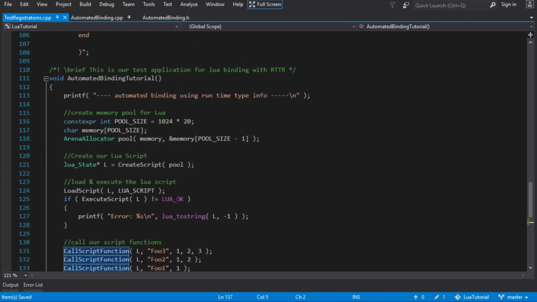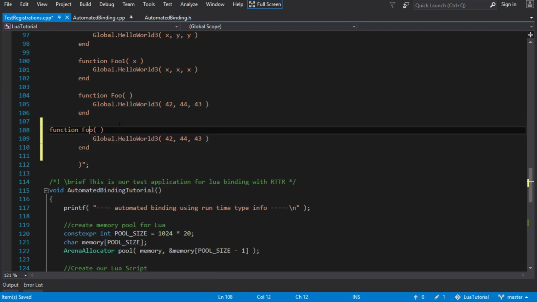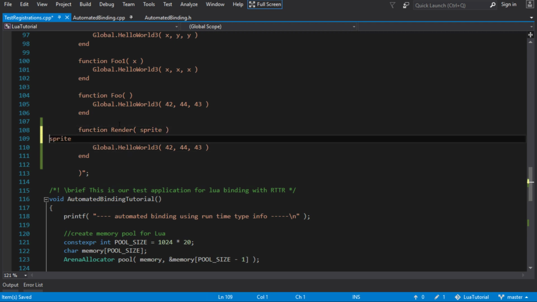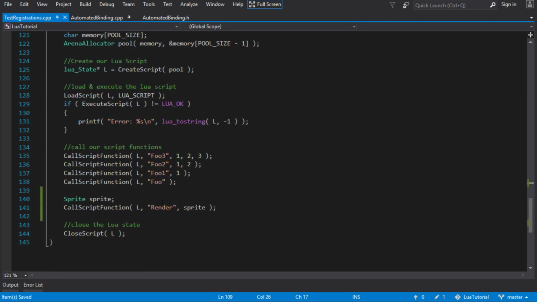But let's just do that. Let's make the function that we're going to call. Let's just copy this. So it's called render, and it takes a sprite, and on the sprite we'll just call draw, which we can do because we've mapped all this in our code. So that's really what we want to work. We want to be able to do that.